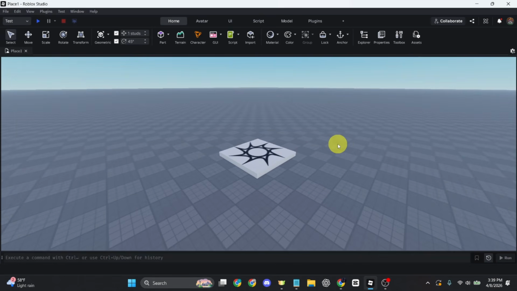In this video, we will guide you through how to make an owner tag in Roblox Studio.